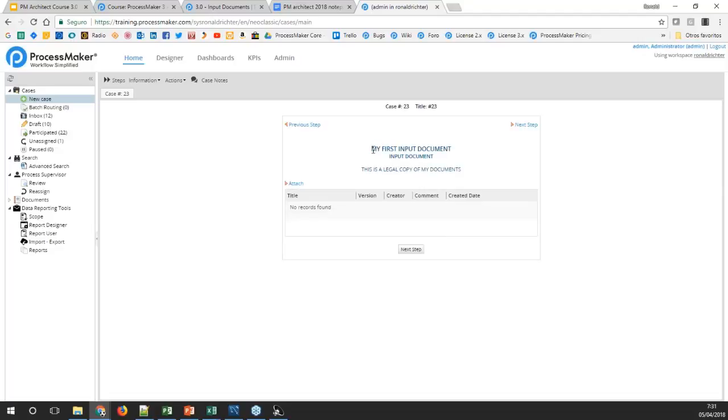Take a look up here. We have the label, which is my first input document. It's an input document, and here's the short description. This is a legal copy of my documents. So take a look down here. We have a title of the input document. We have the version, we have who is the creator, some comments, and the create date. And up here, if you take a look, it's almost like a grid, and I have the option to attach a file from this link here.